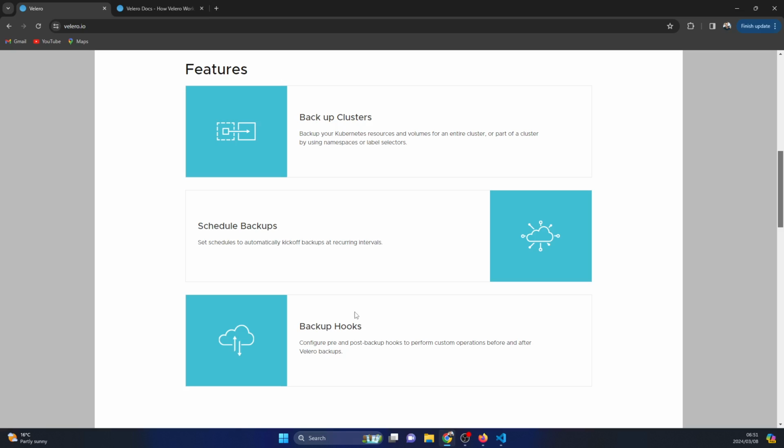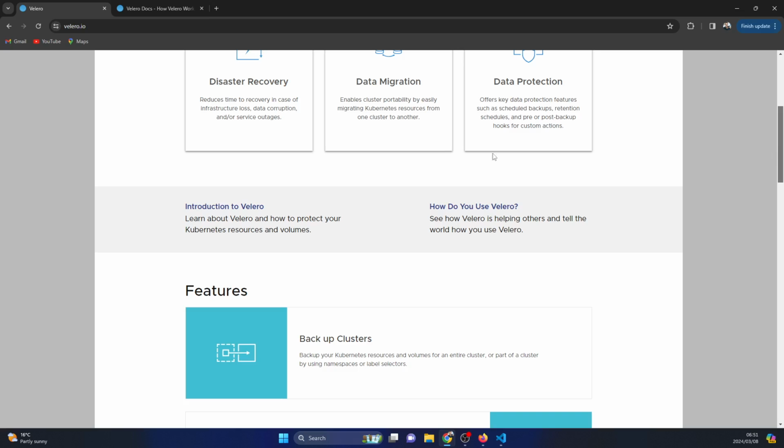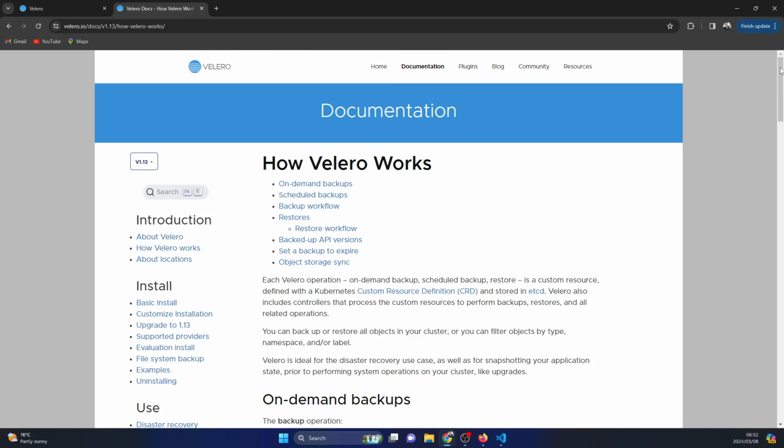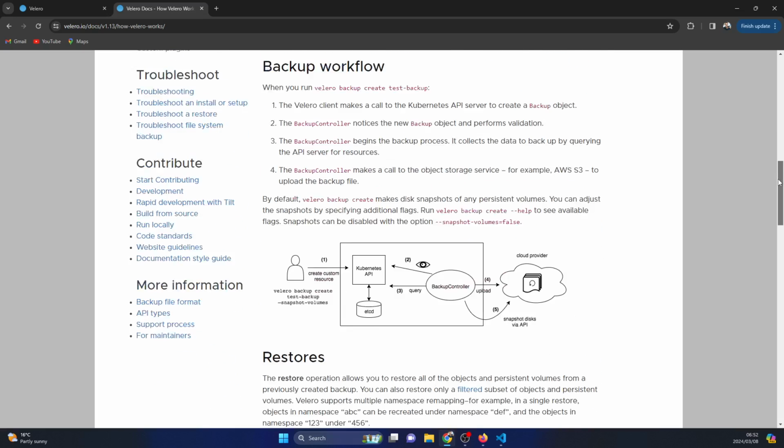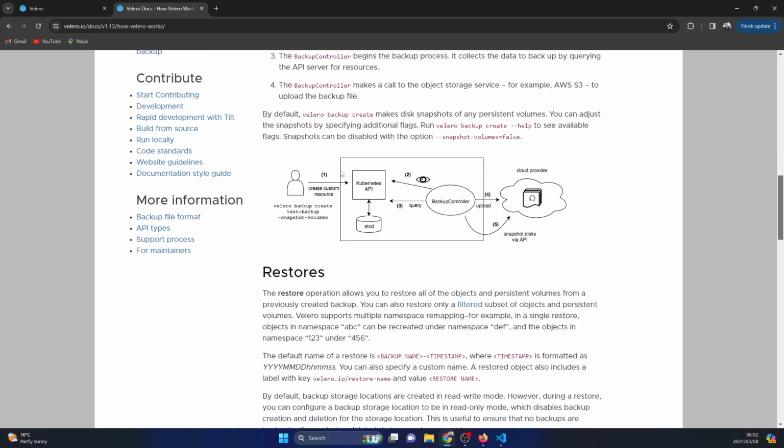And then lastly, you can do backup hooks, where you can do certain things before a backup, or certain things after a backup has kicked off, right? So let's look at the architecture. In terms of the architecture, if we come to the diagram over here, we see the workflow of how this happens, right?